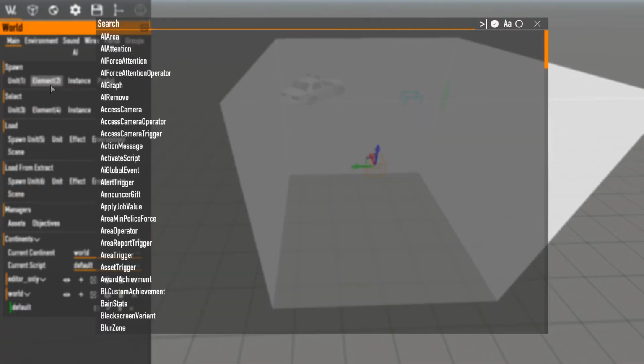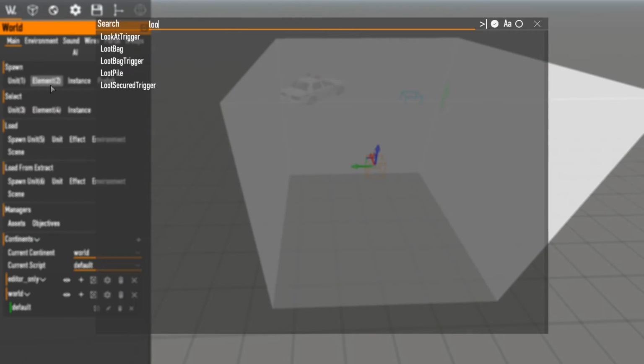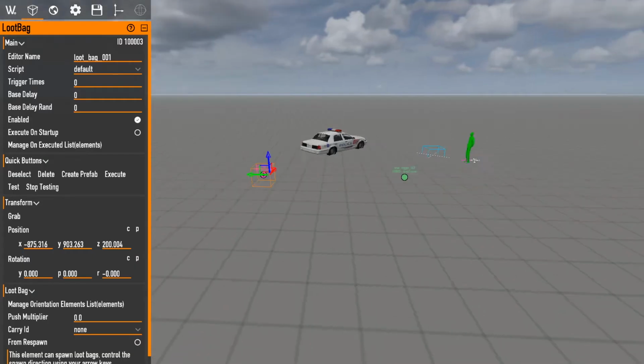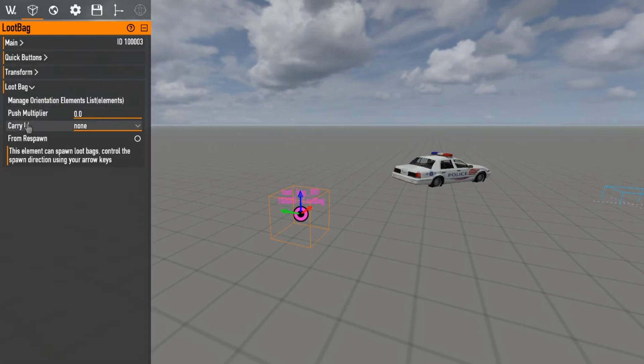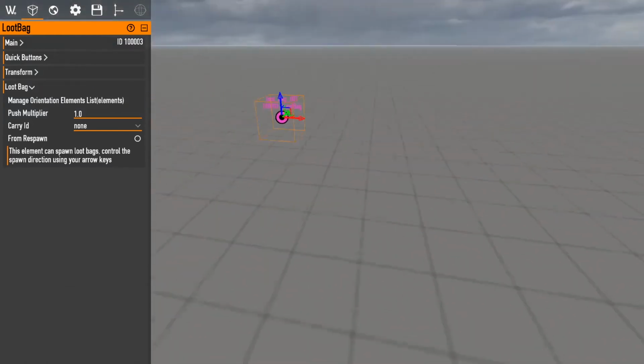A good demonstration that I'm going to use is this element called loot bag. What this does is pretty self-explanatory. It spawns a loot bag. You can see it down here. We've got a couple of settings right here. So we got this thing called push modifier.